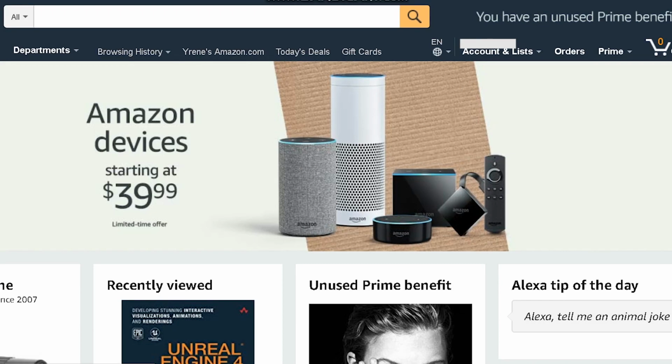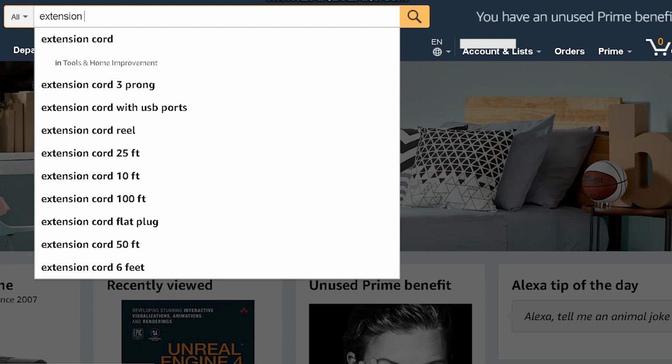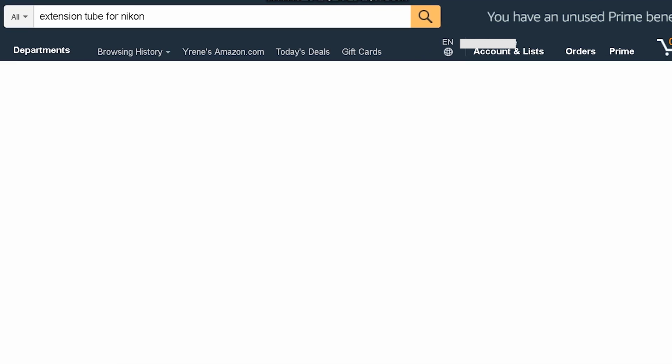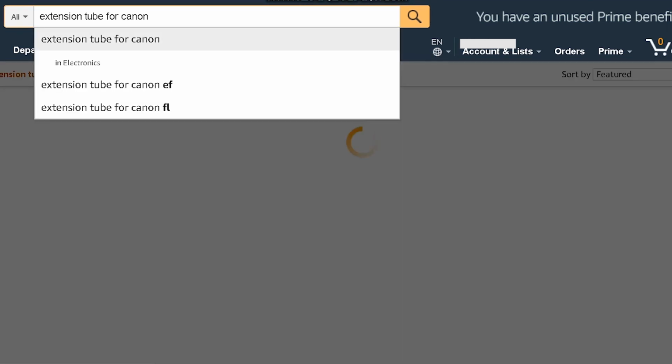You can get an extension tube from Amazon, eBay, or anywhere online, or you can get it locally. But when you purchase it, make sure it is compatible for your camera. I have a link in the description to the best extension tubes for Canon or Nikon.